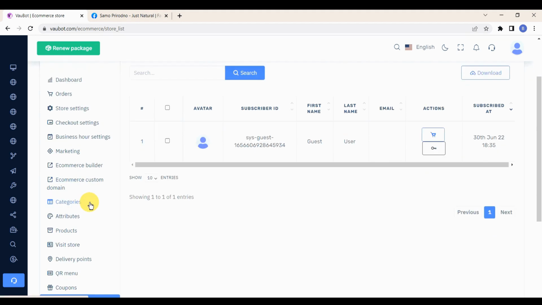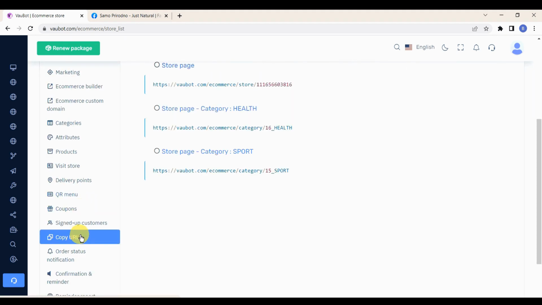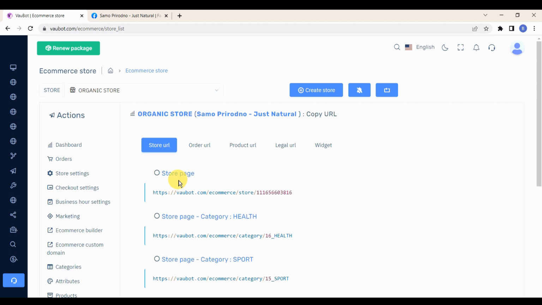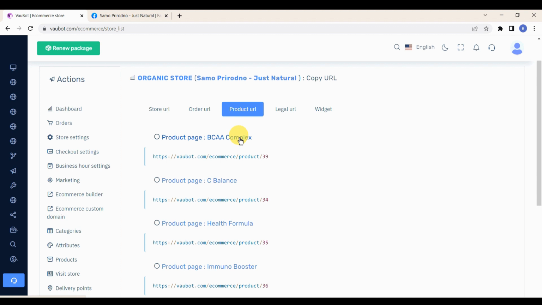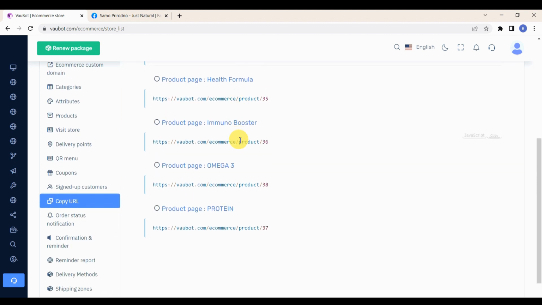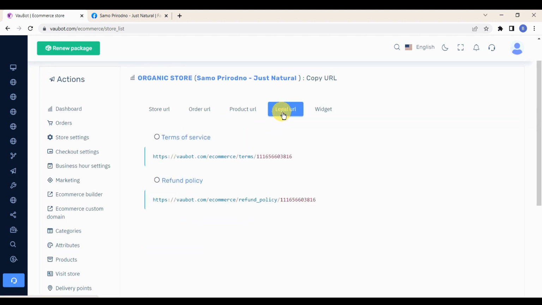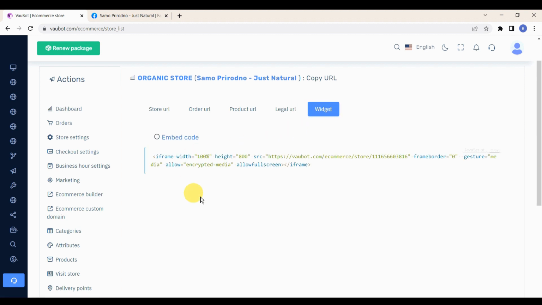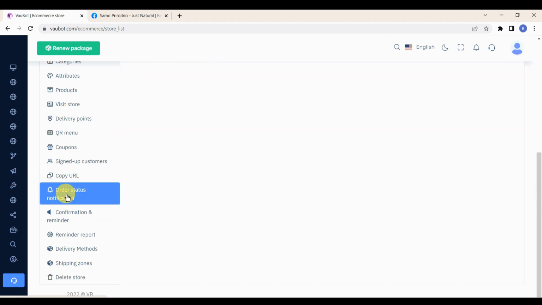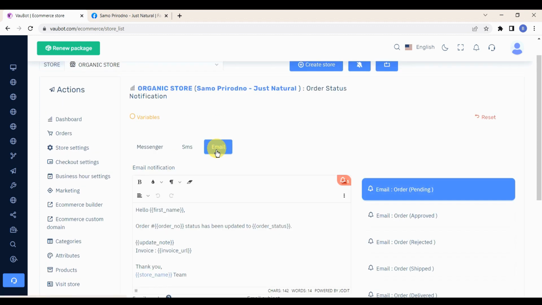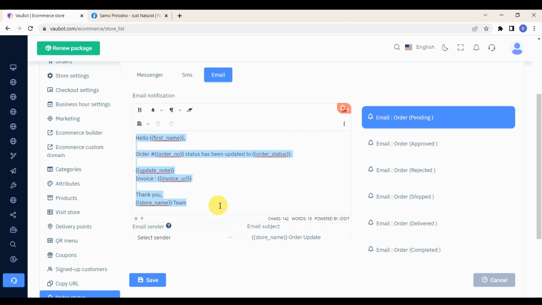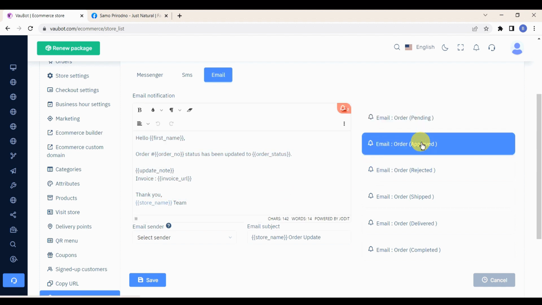Moving forward, under Copy URL tab you can copy your store, category, and product URL. Also, you can copy terms of service and refund policy URL. For example, we will need our store URL when adding this e-commerce store inside our Facebook Messenger. We can also use this store as a widget with this iframe code. Under Copy URL is Order Status Notification. You don't have to do anything here, default messages are already set up. You can change the text if you want.